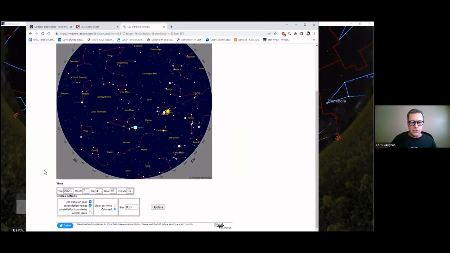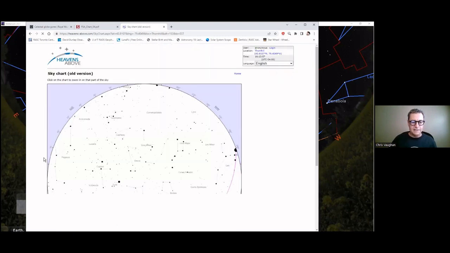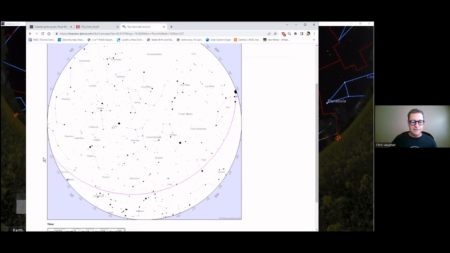The old version lets you put in the year, month, date, hour, and minute. What I like to do is toggle this switch to make it black and white, maybe make it 1,000, depending on the size you want. If you want it for tonight, let's say 2,300 tonight. You can add the ecliptic on here. If you want the constellation boundaries, click update. There you've got tonight's sky.